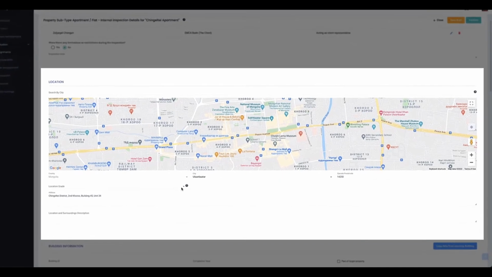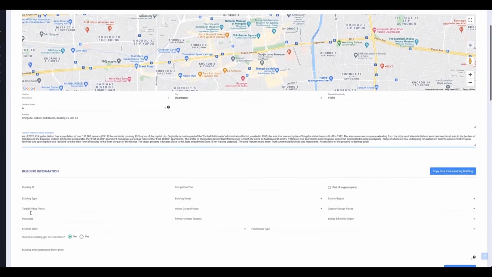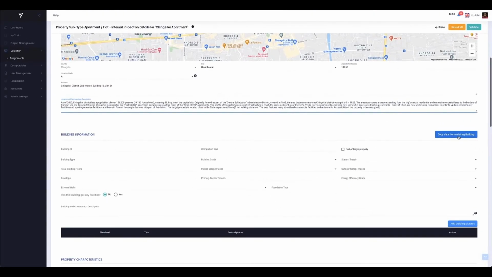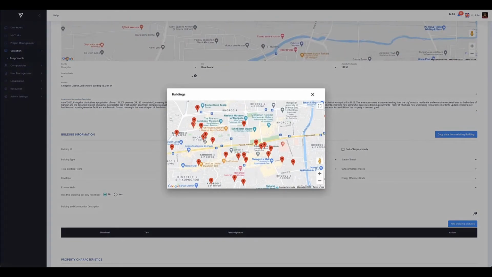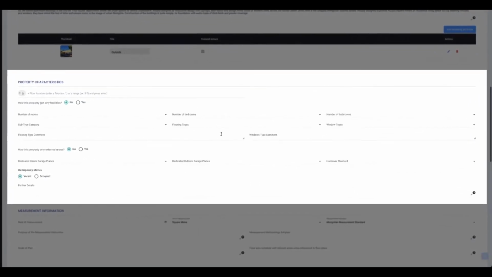In the Location section, valuers can enter details regarding the property's location and surroundings. The Building section gives valuers the opportunity to enter detailed information on the target property's building. The Property section focuses on the internal characteristics of the apartment, such as the number of rooms or the type of flooring.